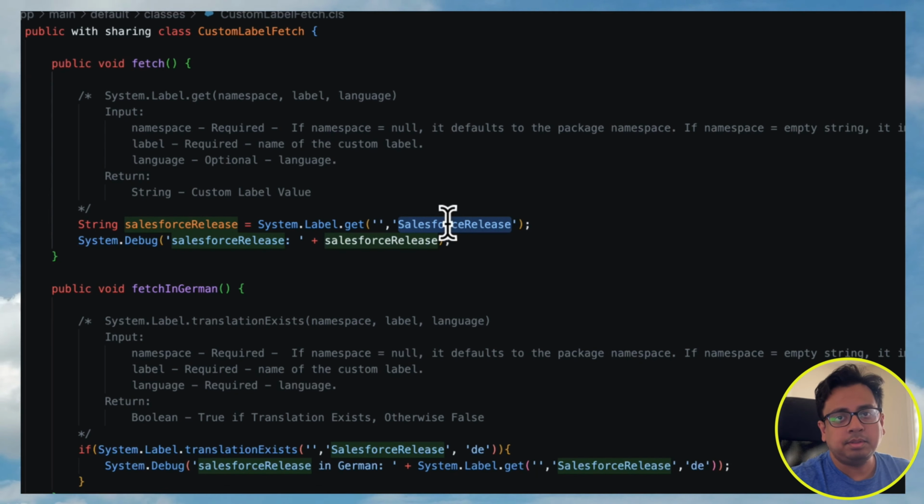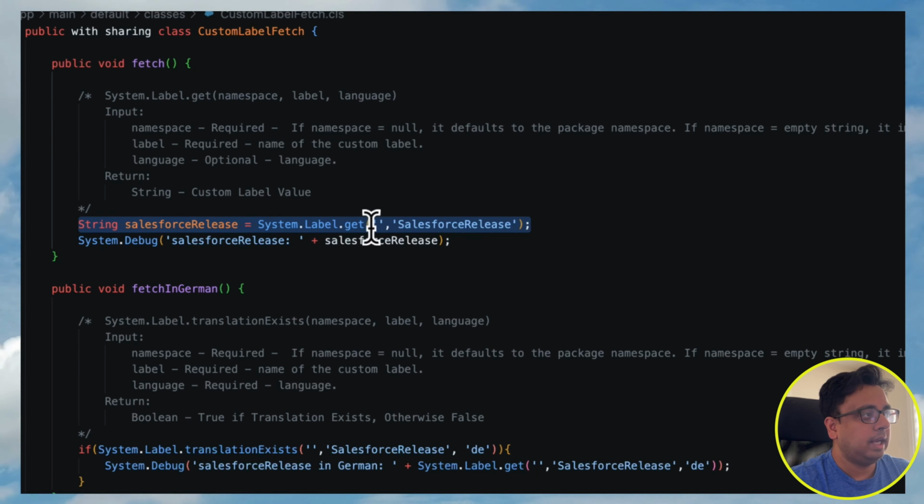The second parameter is a required parameter, which is the name of the custom label, which is Salesforce Release. And the third parameter is again an optional parameter, which is the language, which I did not put in my code. So basically System.Label.get, first parameter empty string, and the second parameter is the name of the custom label. And when I'm using that, I am getting the value which I'm printing as part of System.debug.